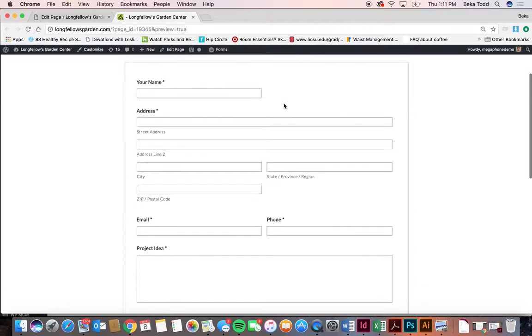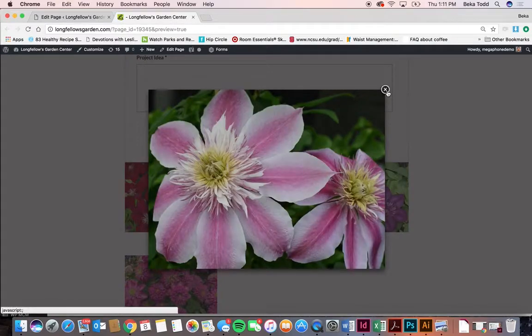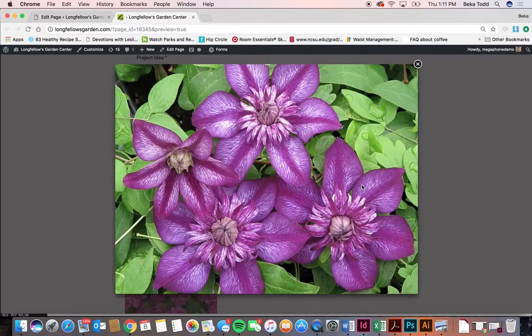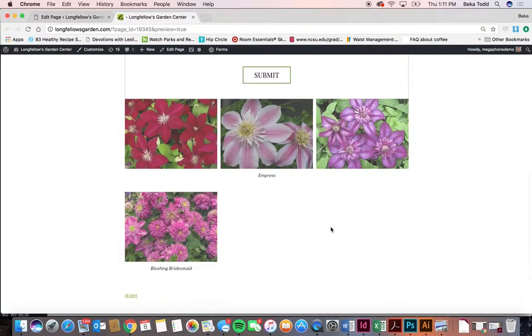So there's my form. I didn't give the page a title, so there's no title. And then here's my gallery. And so then you can see that if I left the attachment so that when you click on it, you can see those pictures larger. And so if I made this wider, I can make it a 4-column gallery.